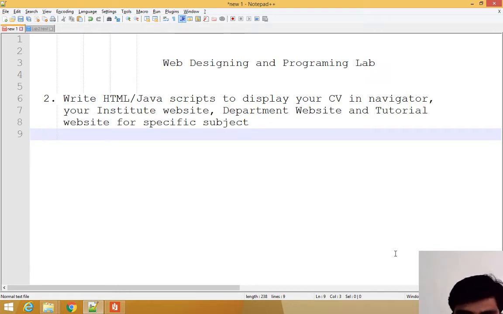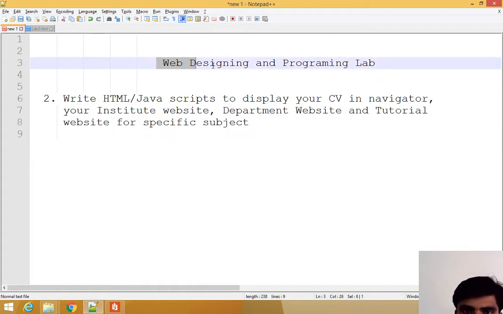In the previous class we discussed the first lab program, that is formatting text, ordered list, unordered list and table using frame. Okay, I hope that is clear to you. In this class we are going to discuss the second program of web designing.